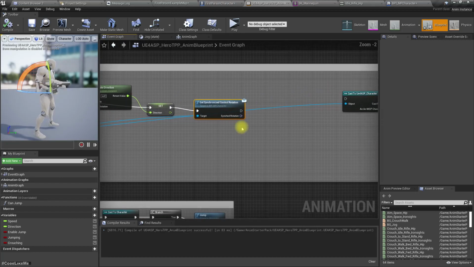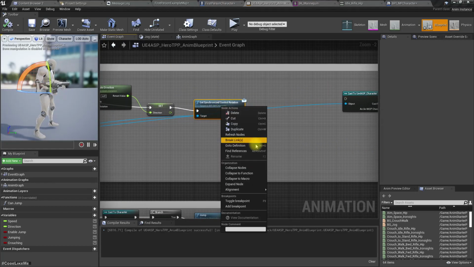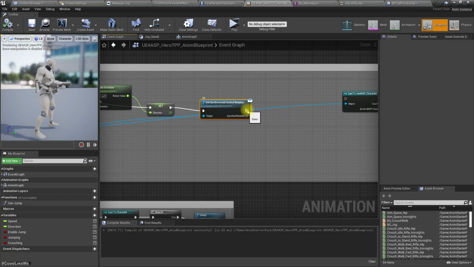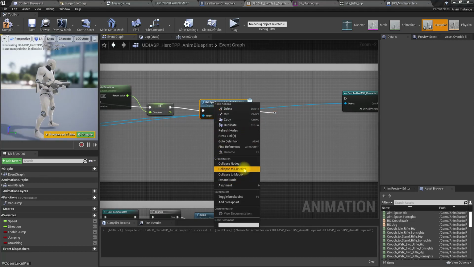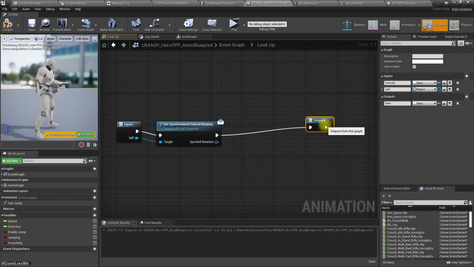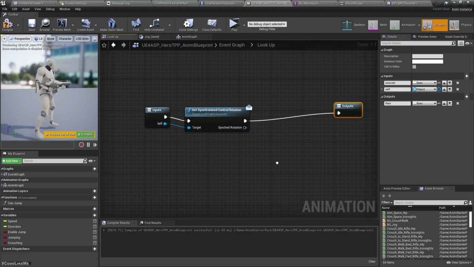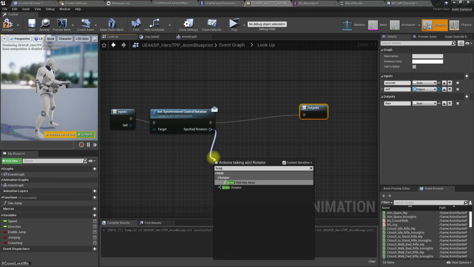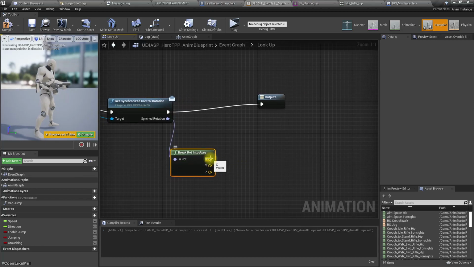In here, let me collapse, rotate, no, let's call it look up. Actually we will need to change this for looking in other directions as well. Now only for look up and down. Get this one and break. Here I am only concerned about the X, that means pitch.